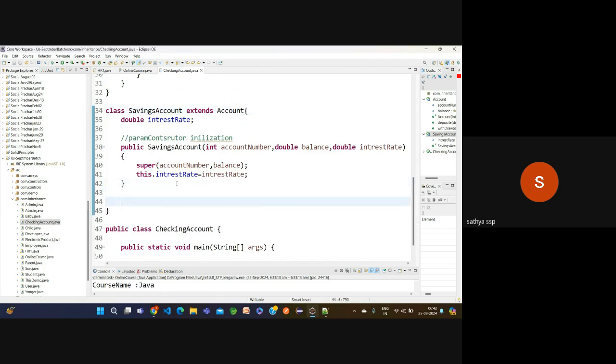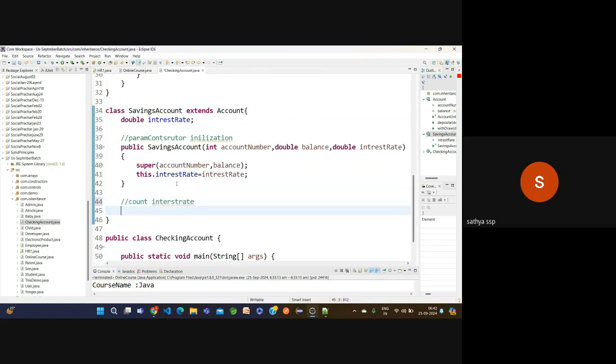Now the interest rate is added, and the balance is increasing a little bit. So what is the relation between interest rate and balance? Whatever interest we have, we need to add it to the balance. The original balance multiplied by the interest rate, we need to count it. Then public void addInterest.